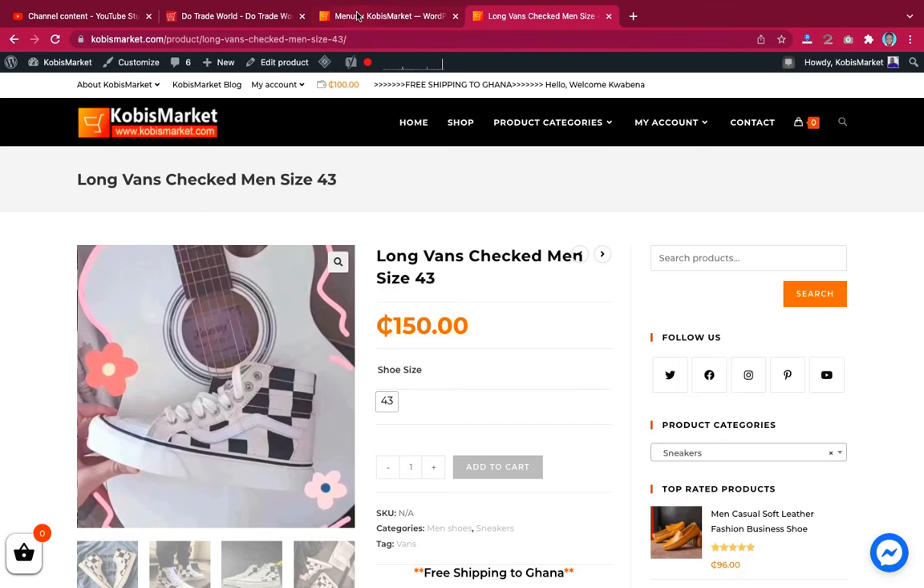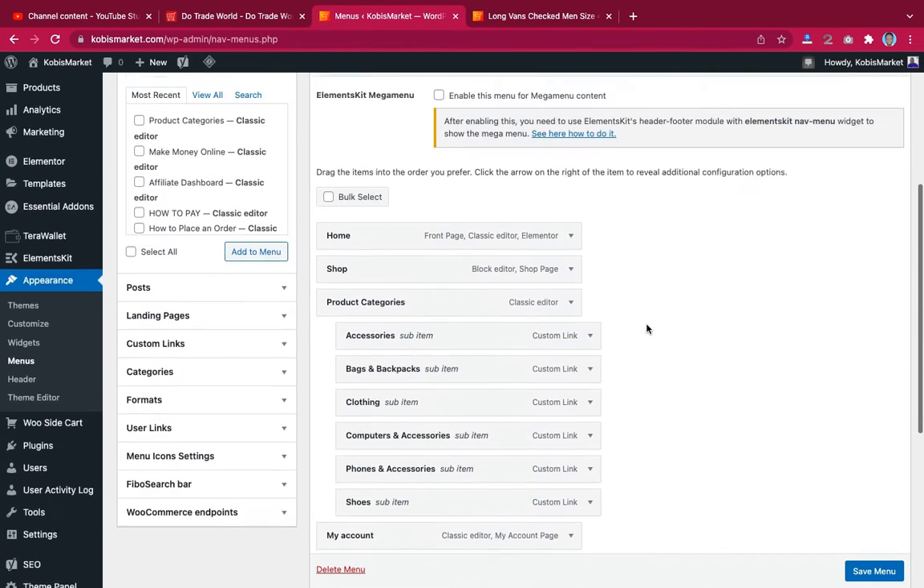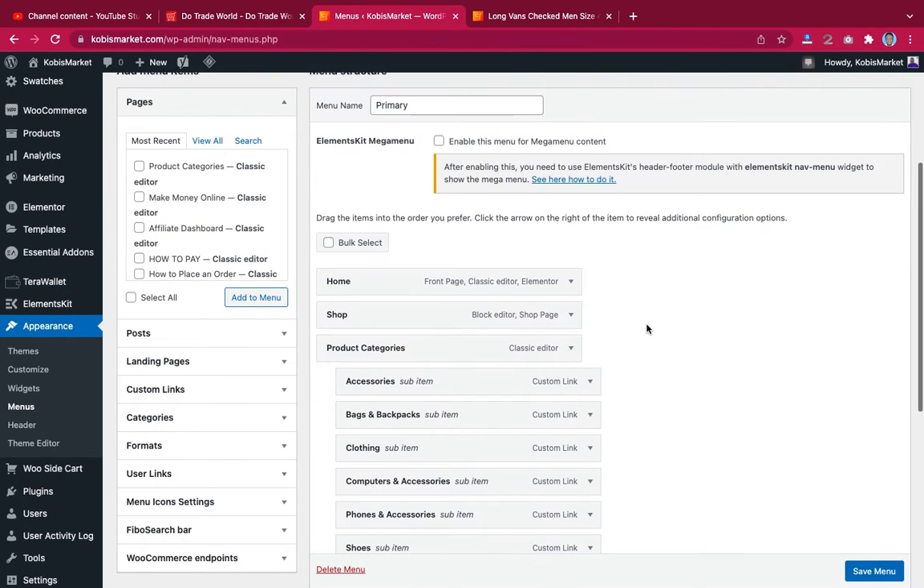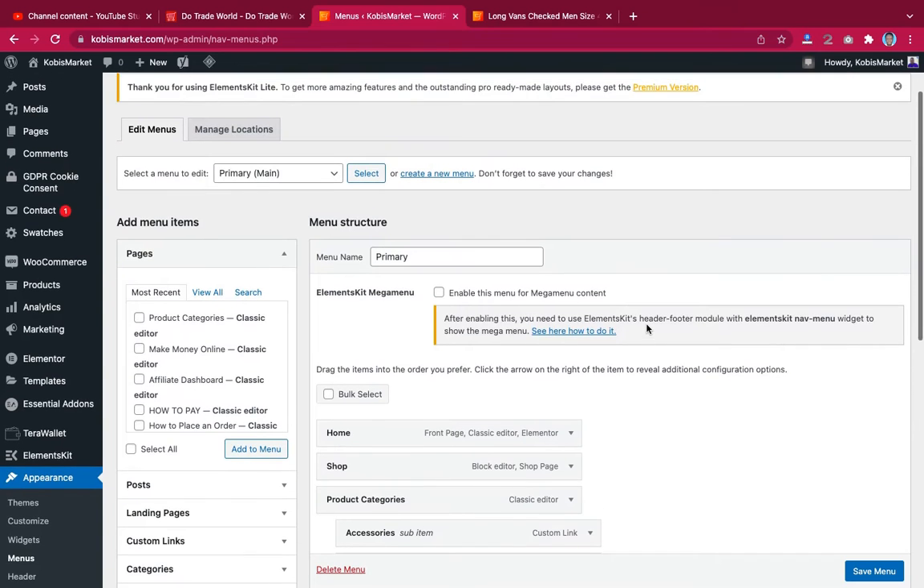So now let's go here and start building a menu from scratch, and then we will build a mega menu for the shop page. So I'm going to create a new menu. That is what we're going to use for the website.